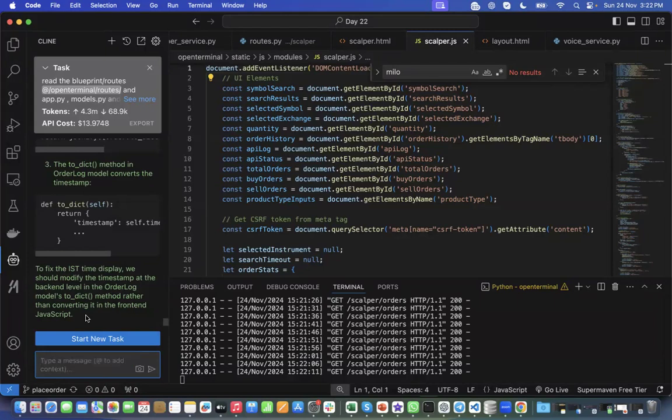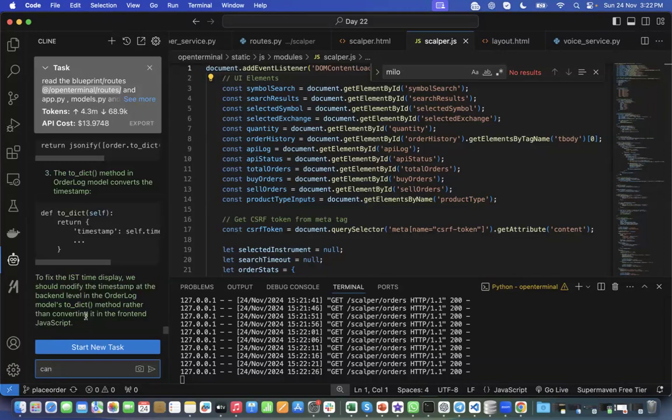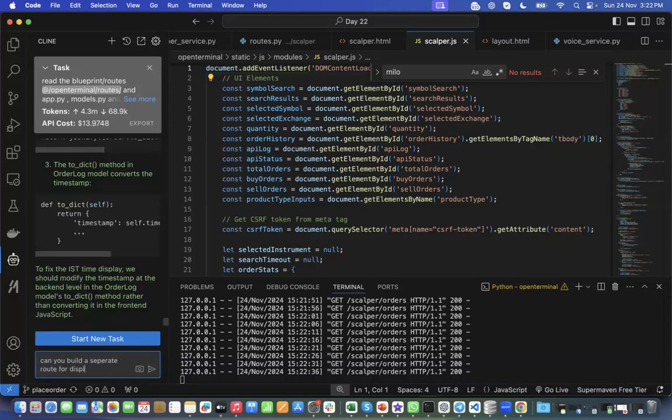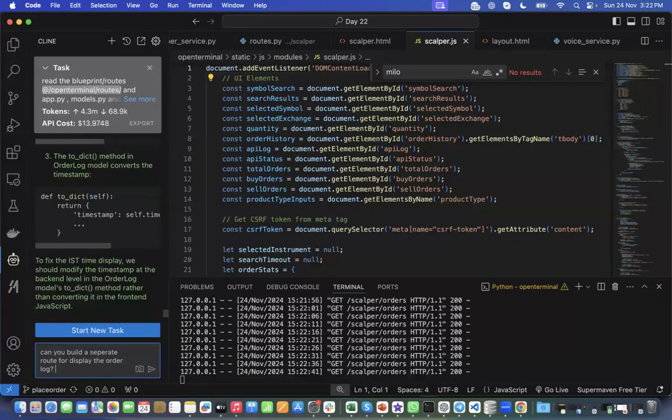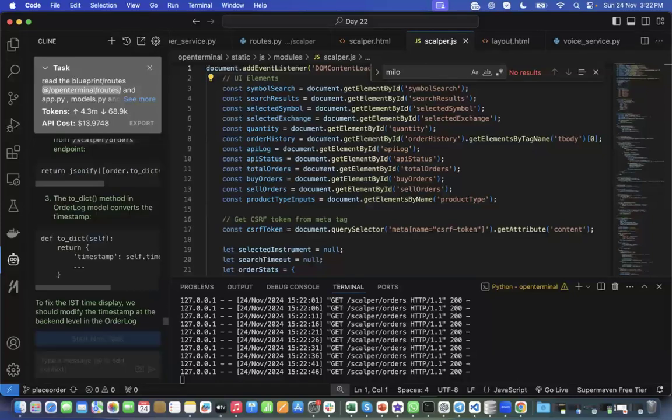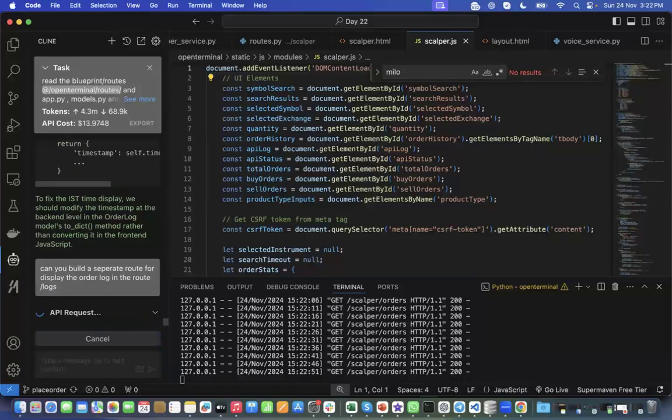Okay. So as of now, what we will do is, we already have an order log as well. That's a good thing. So maybe we'll add an order log view as well. So can you build a separate route to display the order log at the route slash logs. I'm going to add another log section for showcasing the logs as well. I think that could be cool if you have one more feature like displaying the logs with a cool front-end dashboard.